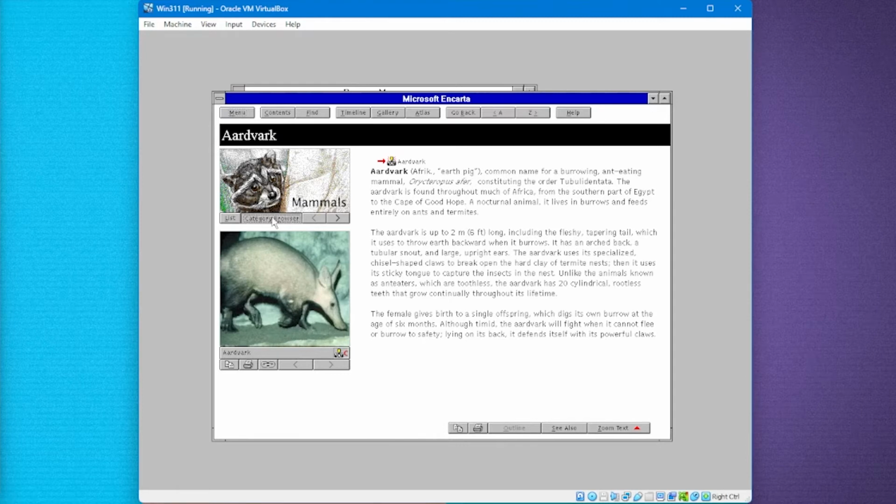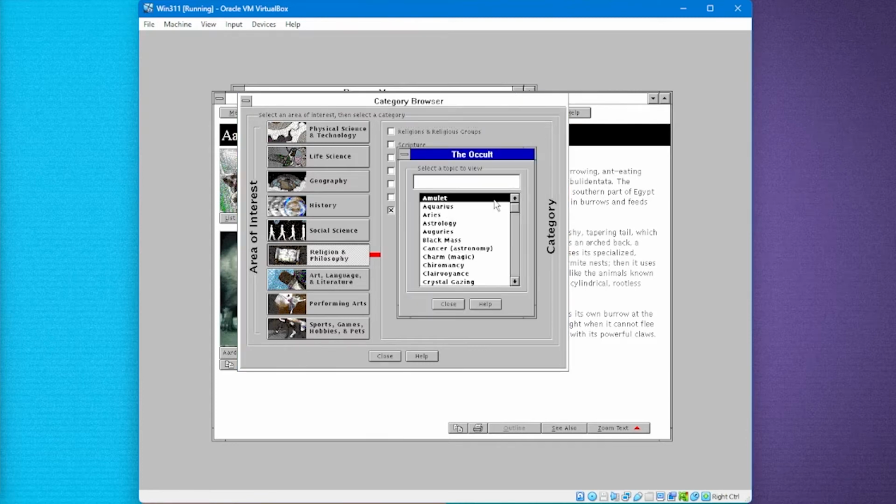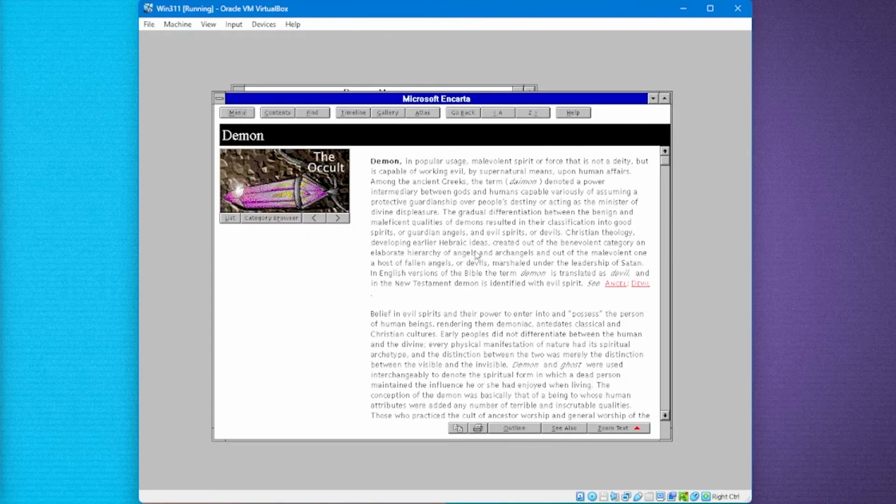If I go up to the category browser, you can pick one of these sort of high-level subjects. If I went, for instance, to have a look at religion and philosophy, I could have a look at the occult. And then under the occult, I can see all sorts of things. What should we have a look at? Should we have a look at a demon? Let's take a look. Demon in popular usage, malevolent spirit or force that is not a deity, but is capable of working evil by supernatural means upon human affairs.